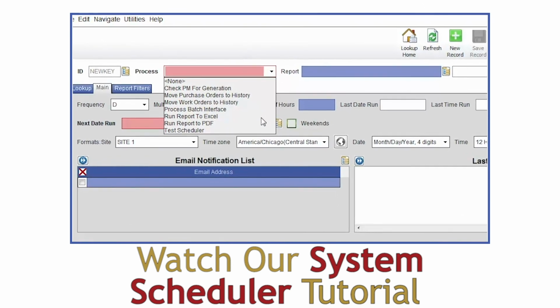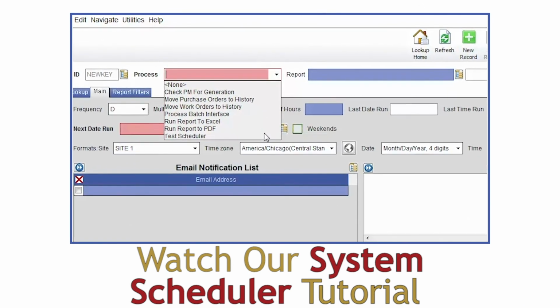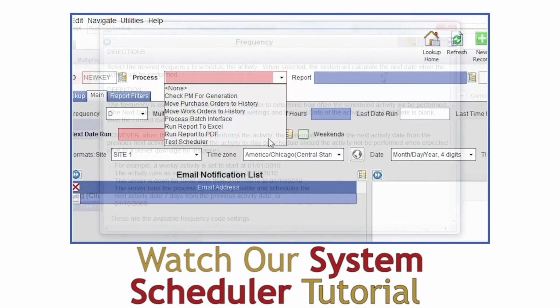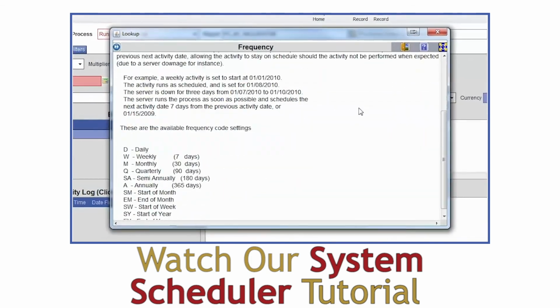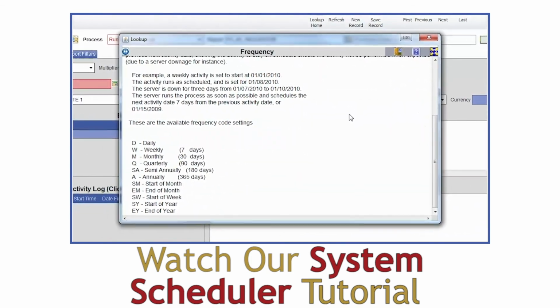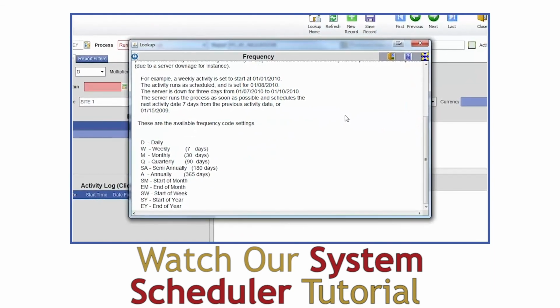Mapcon Pro users with advanced administration can use the system scheduler to automate PM generation. To learn more about how the system scheduler works, please refer to our system scheduler tutorial.